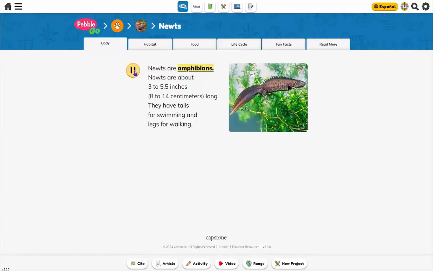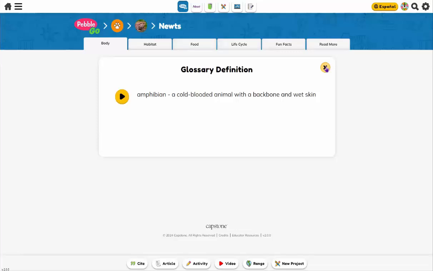Newts are amphibians. Keywords in blue direct students to a glossary definition.